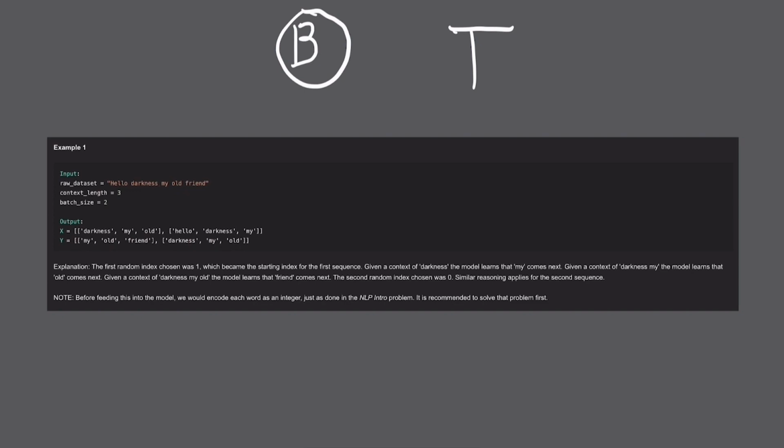And with a context length of 3, we would say "darkness, my, old." So that ends up being our first example in X. And then the way Y works is Y contains the tokens that the model is supposed to actually predict, the right answers that the model is supposed to predict.